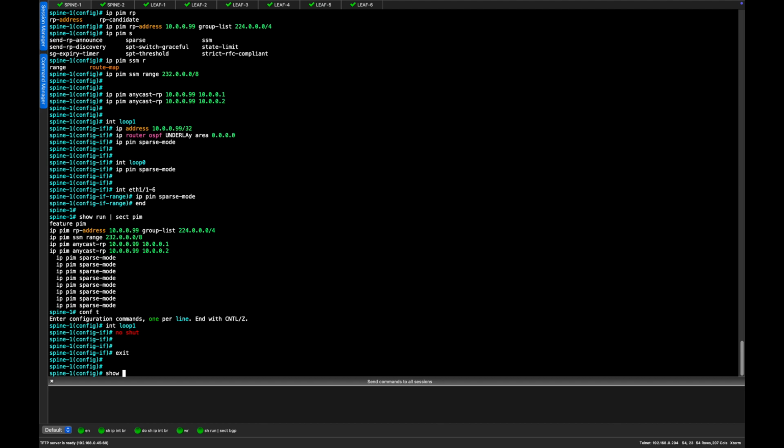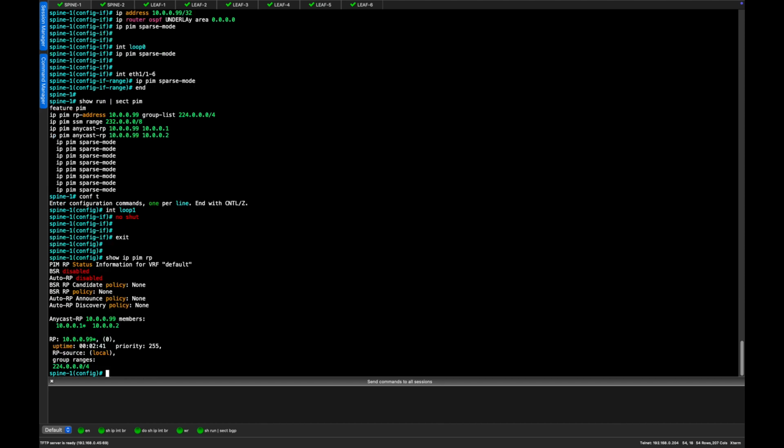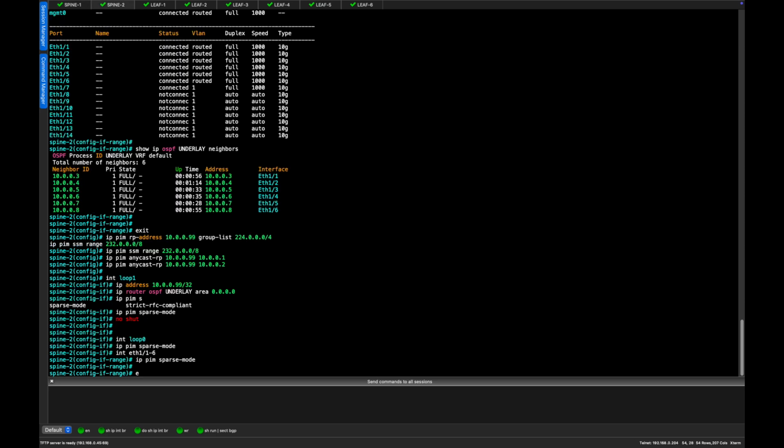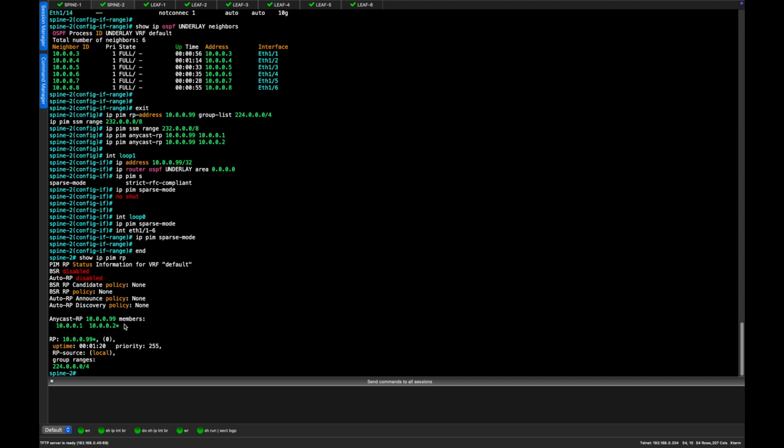If we do a show IP PIM RP, we should see that everything there looks good. We can see there's an asterisk next to us because we're .1 here, and we can see we've got some uptime counting there. If we do the same thing on spine 2, we'll see the same thing, but we've got an asterisk next to 2 because we are .2, we're spine 2, and everything looks good from there.